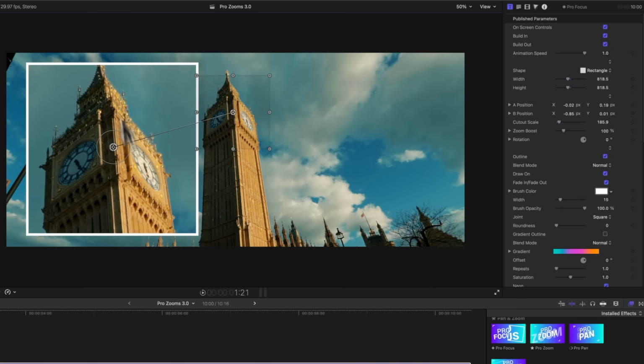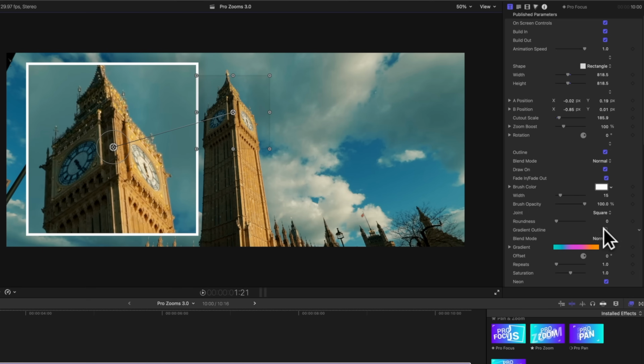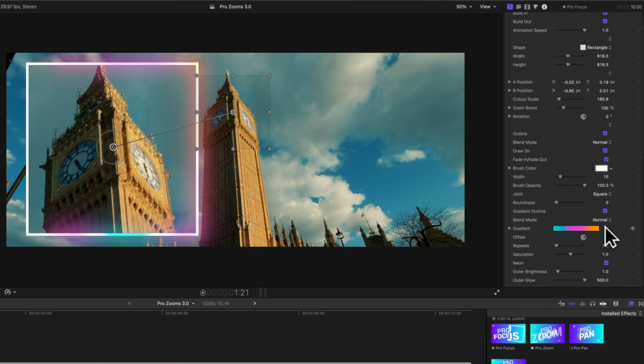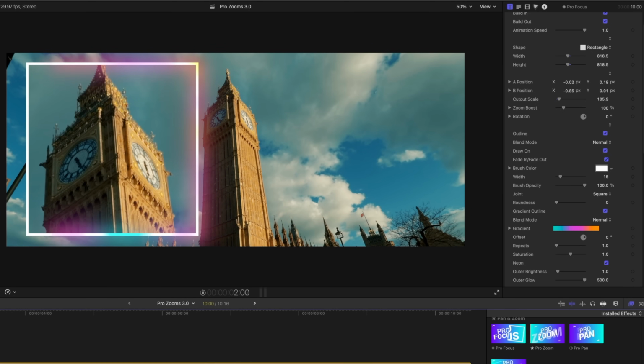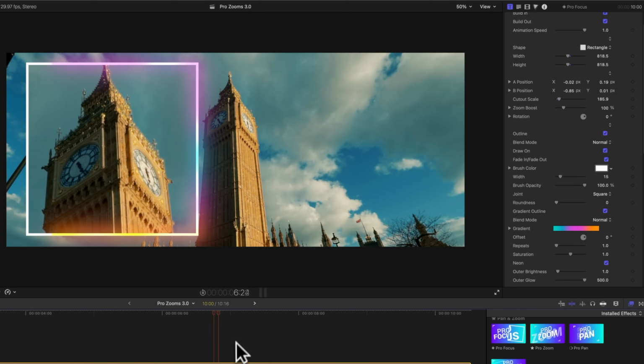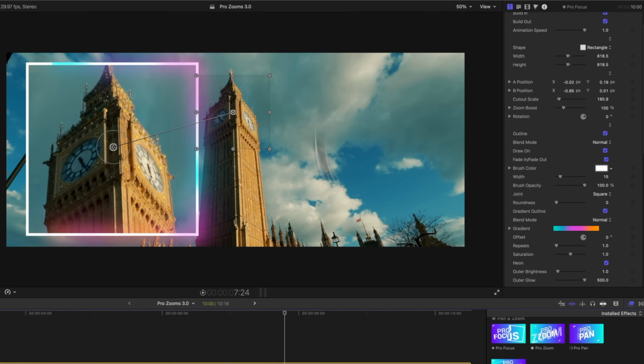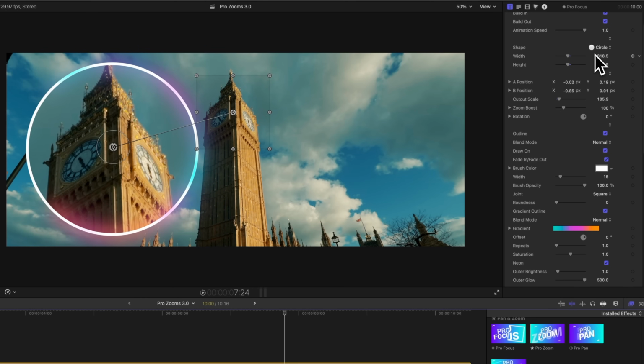Firstly, we've got Pro Focus already here on the timeline, and if I go to the right side, we can now enable this gradient outline mode. And you'll notice that by default, that also enables the neon effect. So if we push play, we can see that we get this gorgeous looking outline, which is a super elegant way to present information on the screen. And this works if I change it over to the circle mode, which is super cool. We can adjust the width and height as needed.